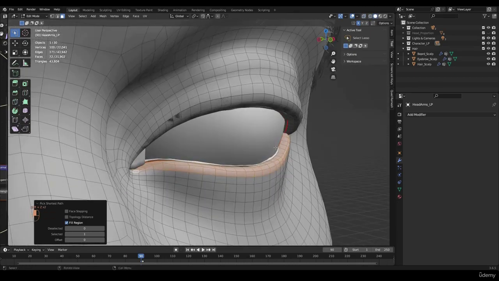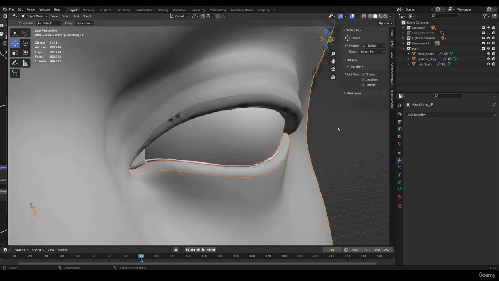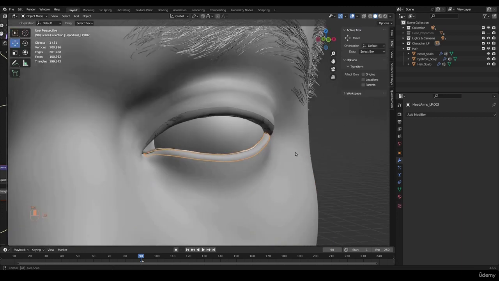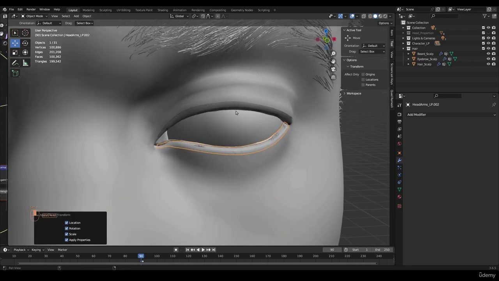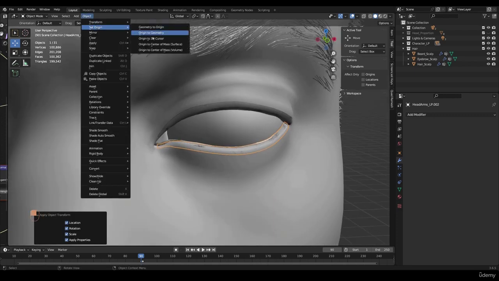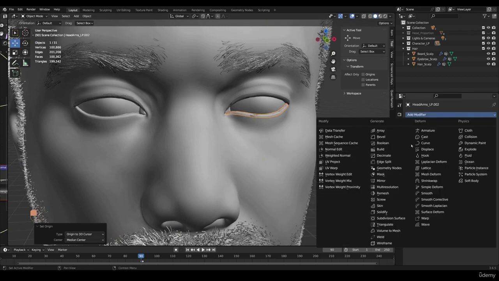Okay, and let's go and duplicate it. Shift D, right click, press P, separate by selection. Control A, all transformation. Set origin to 3D cursor. And let's go ahead and mirror that.